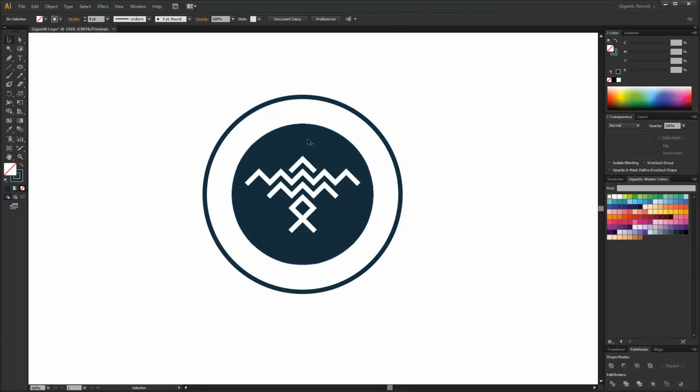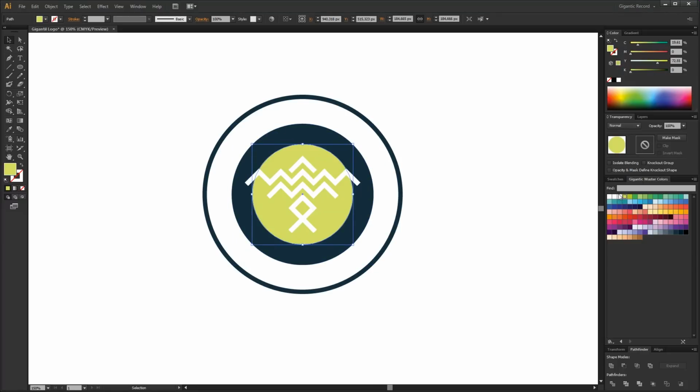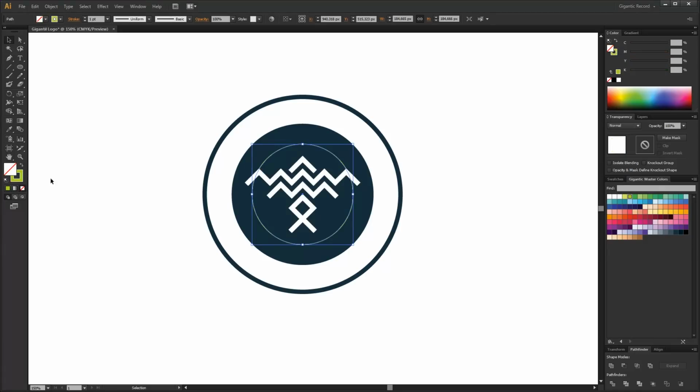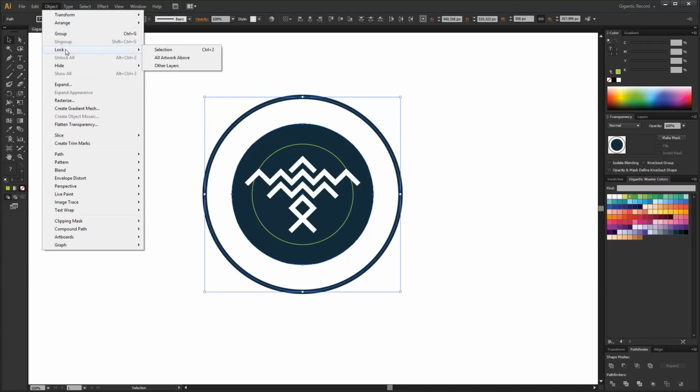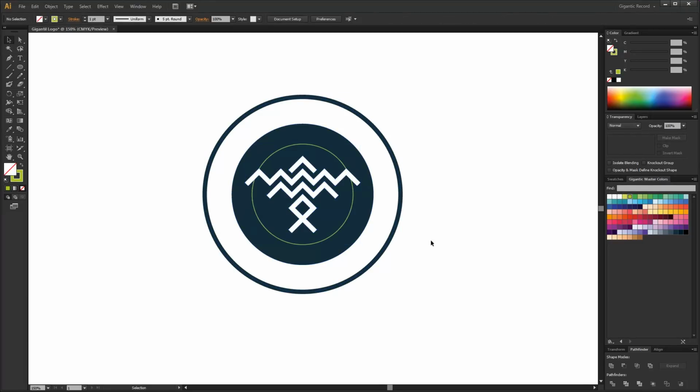Okay, and now it's time for text. I will copy the circle. Paint it in green. It will be much easier to work. Swap fill and stroke. Before I continue, I will lock these circles. So go to Object, Lock, Selection, or just use the Ctrl+2 command. I will lock the bird as well.